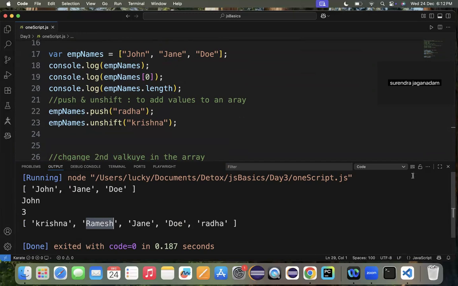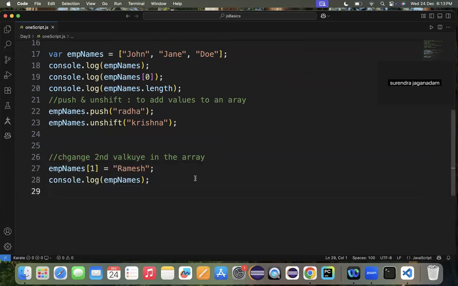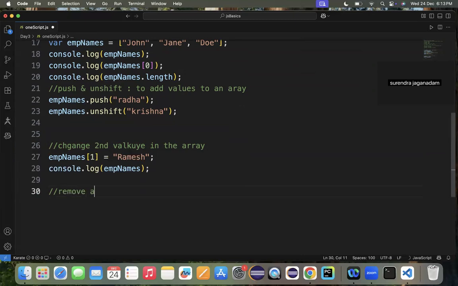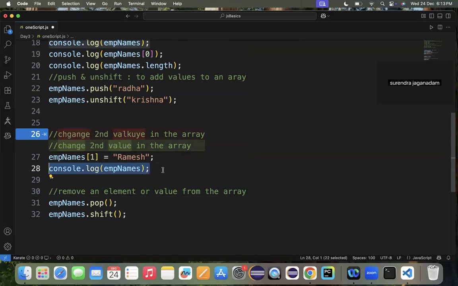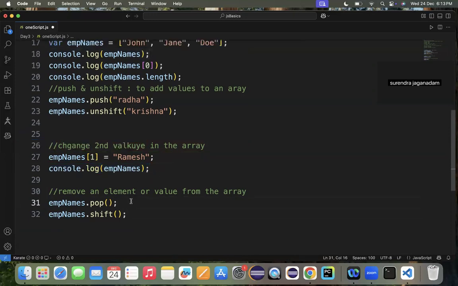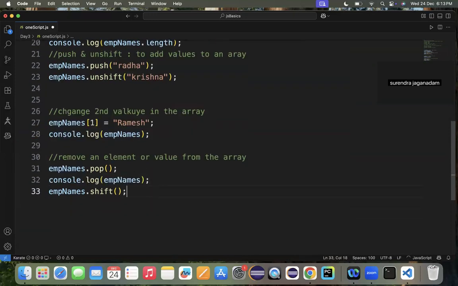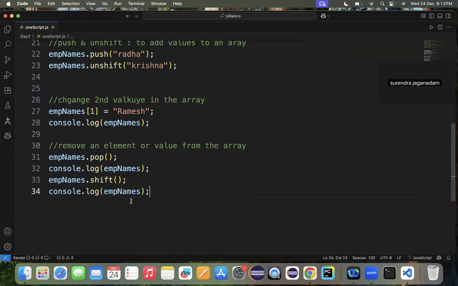And then, let me clear it up. The next operation that we can perform here is removing an element or a value from the array. So how exactly can we remove a value from that particular one? Here we can use splice. Basically here we also have pop as well as shift. Let me accept those, and we have another method also. So let me use pop and employee names, shift and employee names.